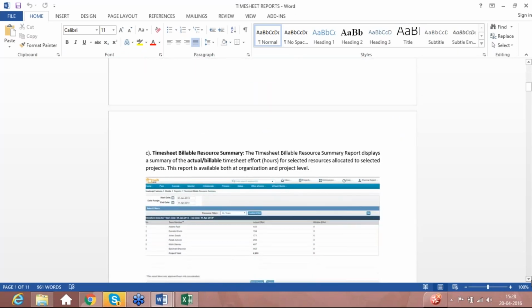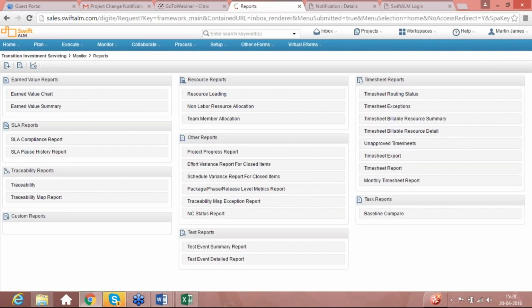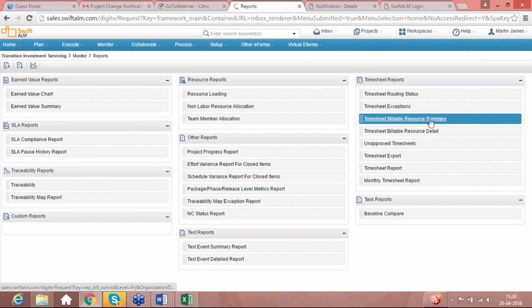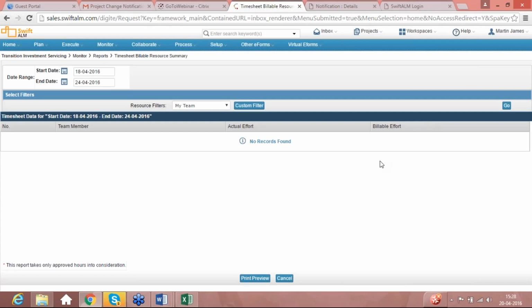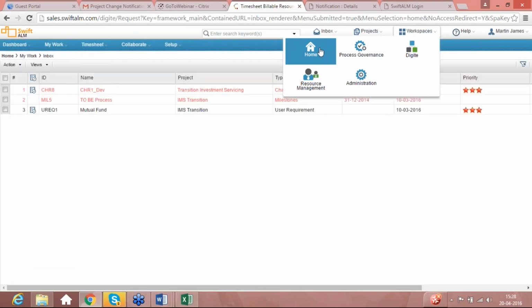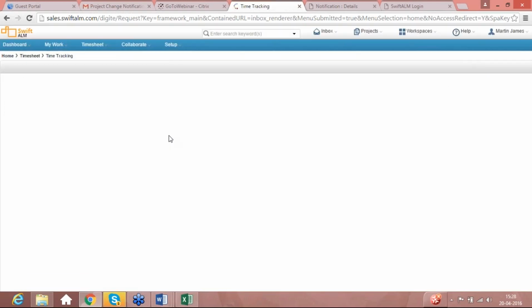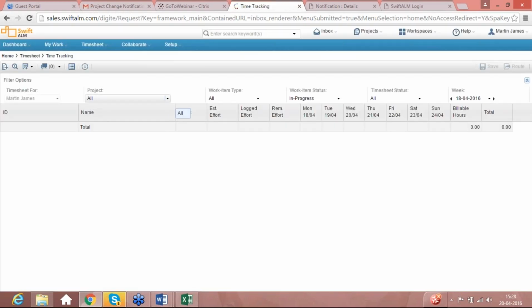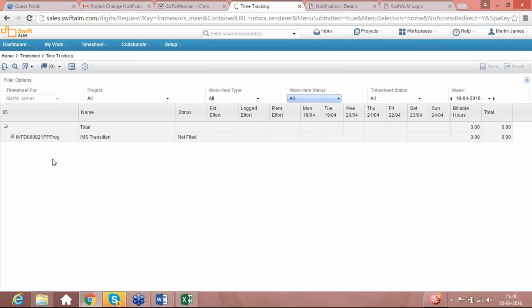Okay. Then the next report is your timesheet billable summary report. Now this is useful when you're filling the timesheet. So let me show you what I'm talking about. For example, when you're filling a timesheet in the system, you would see that there is an option of filling the billable hours as well. I hope I will have some data point.